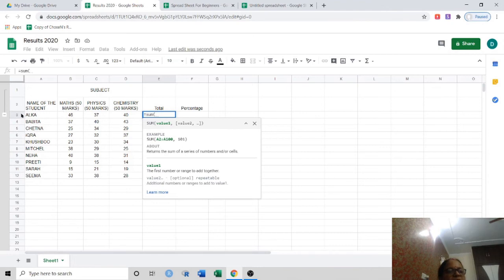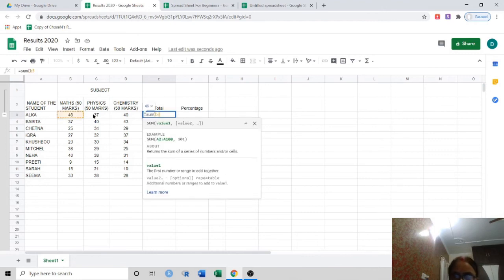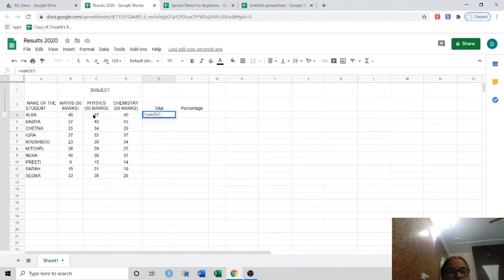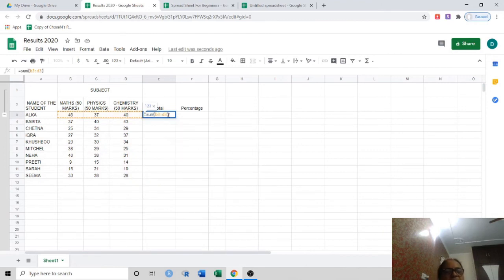Column is B. Which is the row? Row is 3. So what do we write over here? B3. Then we write colon. Now till where we have to add? Till here we have to add. So this is column D and the row is 3. So we write over here D3 and we close the bracket and then we enter the result.